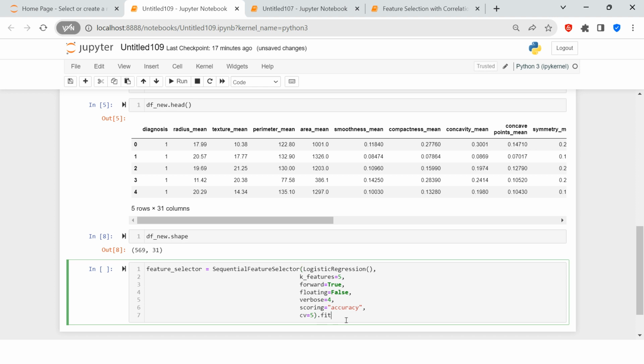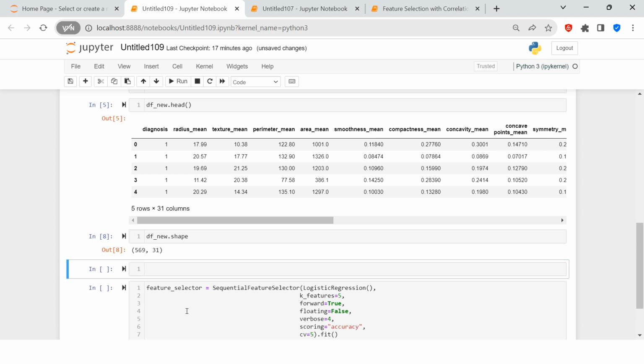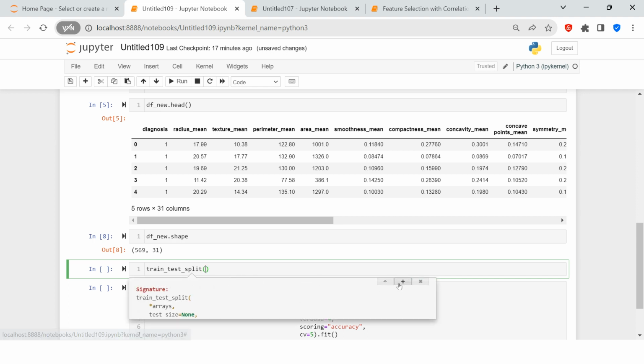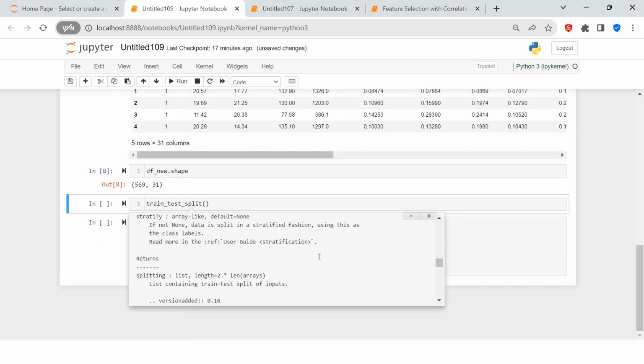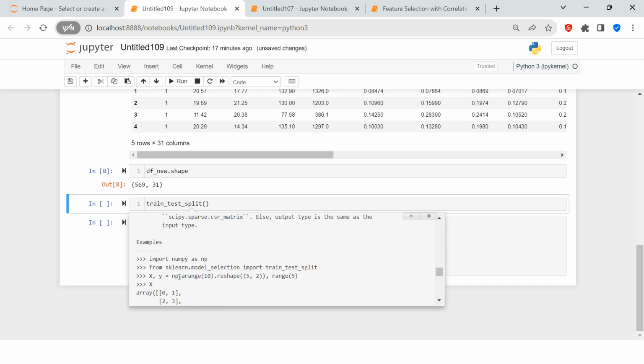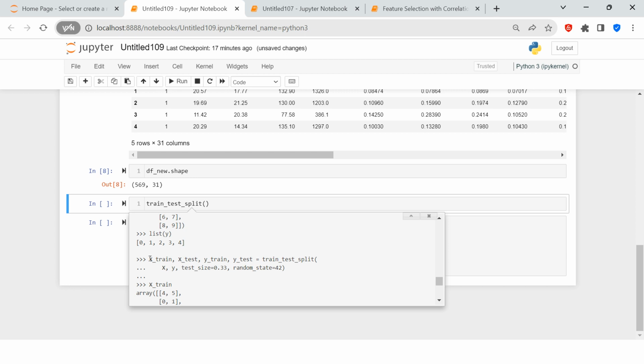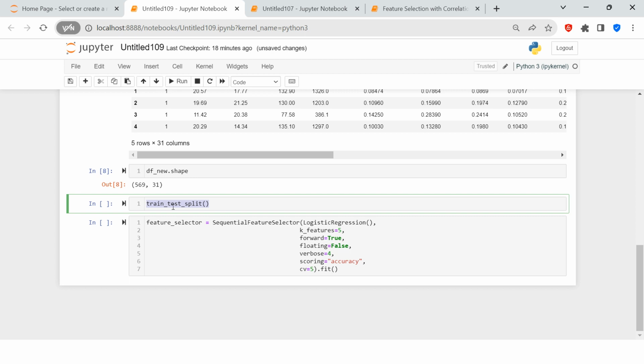Now next thing which I'm going to do is fit, and inside that, oops, I made a mistake before this. Before we start doing this, we need to do a train test split. Inside this, we don't need to waste time writing this manually. We can simply do shift tab, and then we will come over here, and you can copy this and just paste it over here.